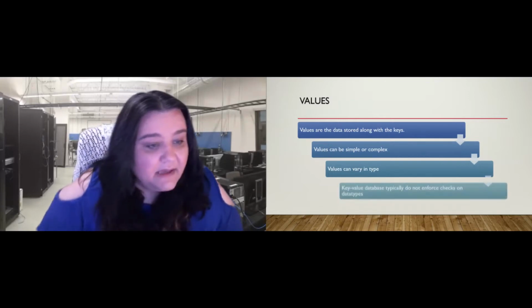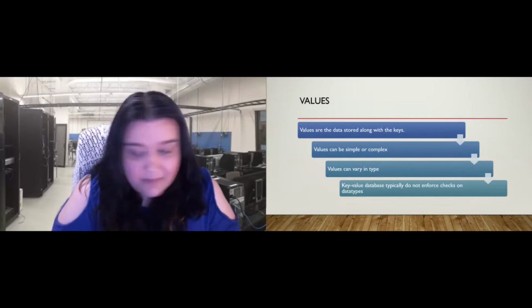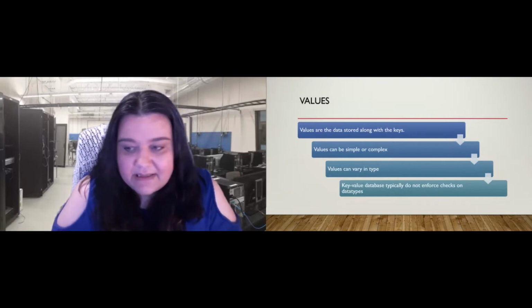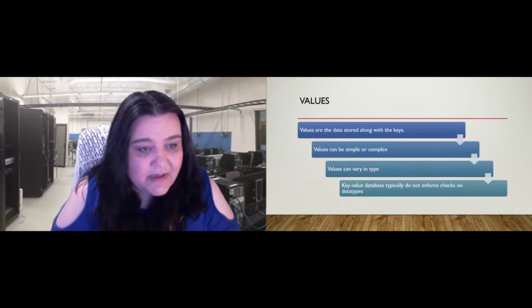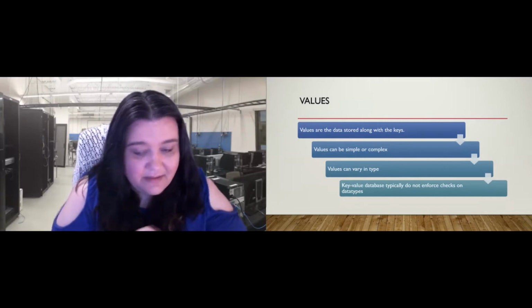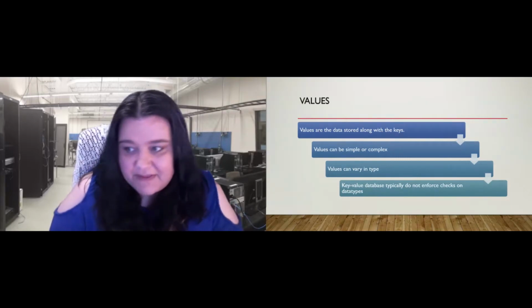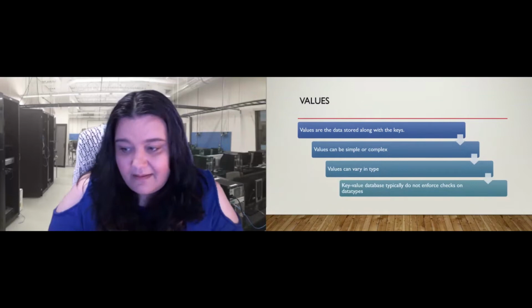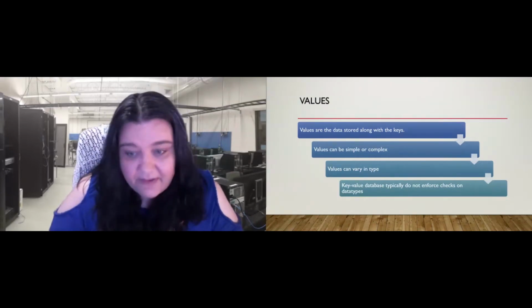So key value databases typically do not enforce checks on data type. And the reason for that is what I just said. Values can vary in type. So the database management system is not enforcing that data type itself. Again, it's up to the developer of the software or the site to do verification.